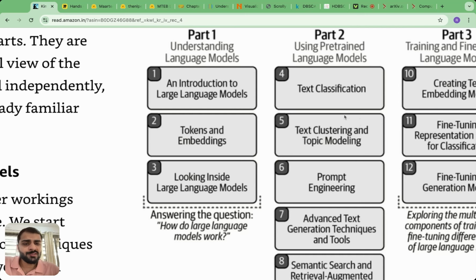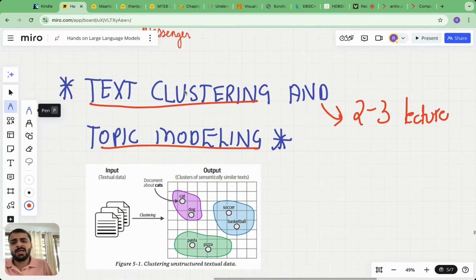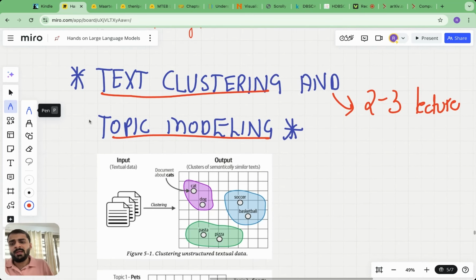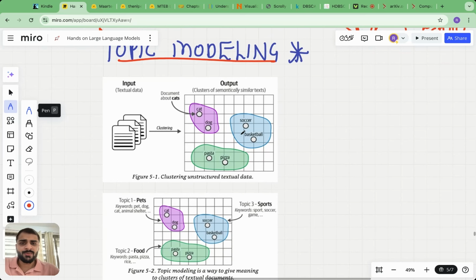Today, our main focus is going to be to start this section number 5, which is text clustering and topic modeling. Similar to the previous section on text classification, I estimate that this section will also take about 2 to 3 lectures. In today's lecture, we are going to start with text clustering, and in subsequent lectures, we will look at topic modeling. So let's get started with today's lecture.